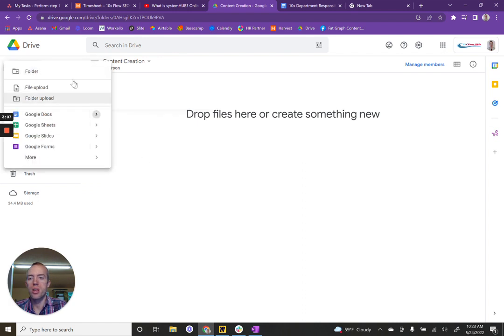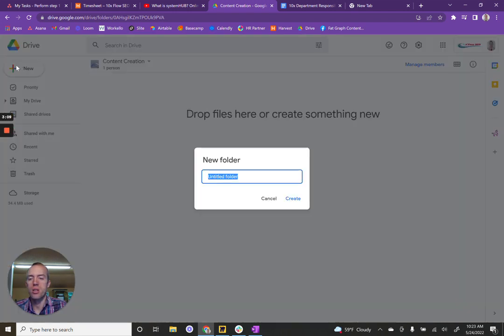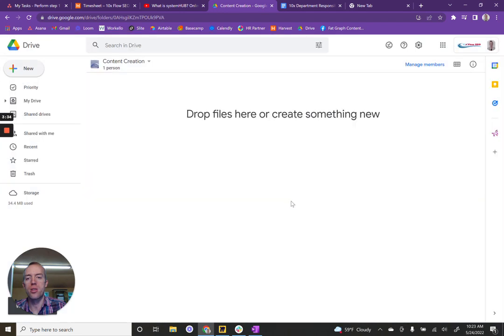So we're going to create a new folder. First click New and then click whatever you need to create. So I think we'll actually put everything in a clients folder that has to do with our clients.